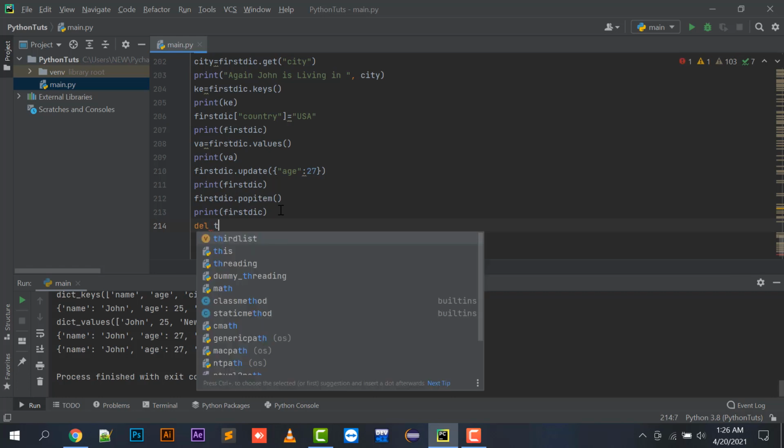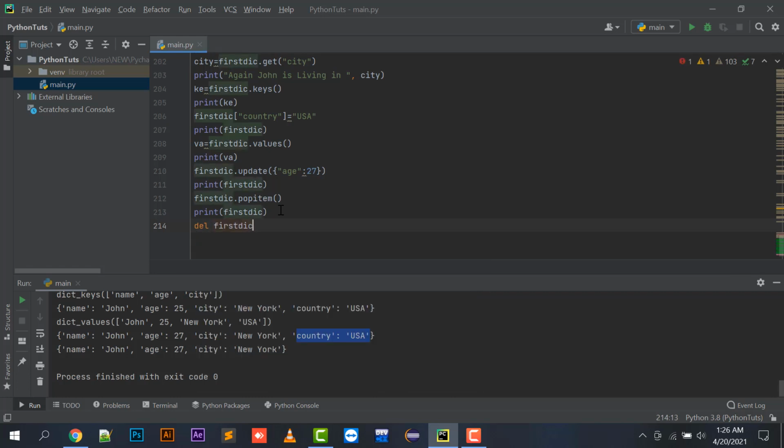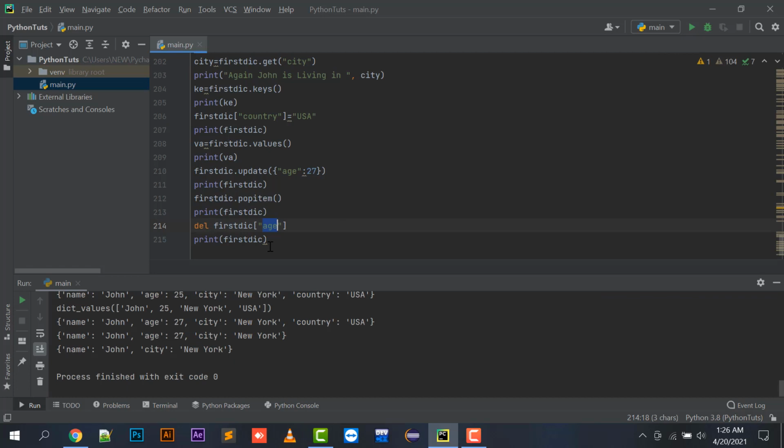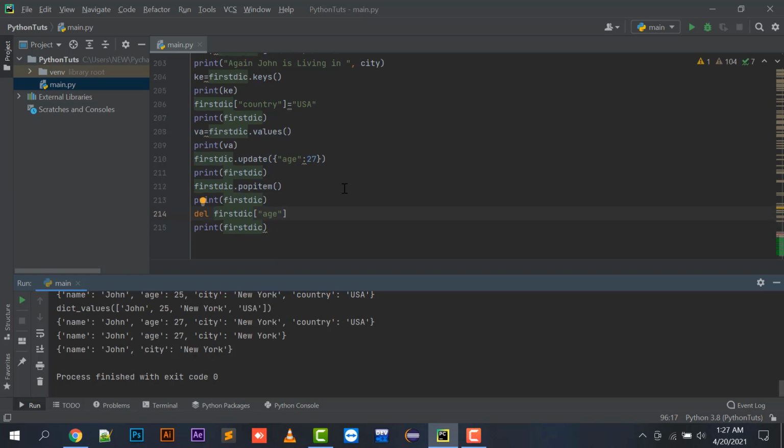If you want to delete a specific key, for example the age part, the del function is used and you just specify the key name. Here I have deleted the age, so now the age has been deleted. Print first dictionary is printed without the age part, right?